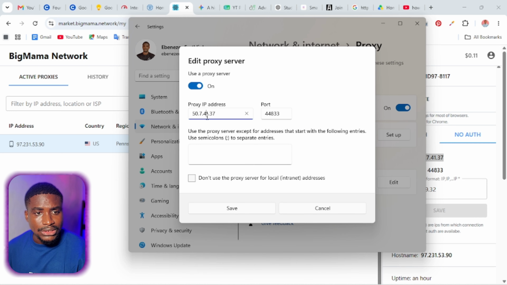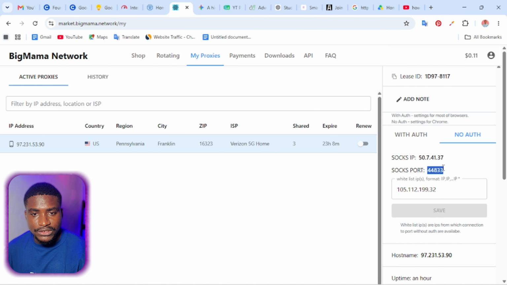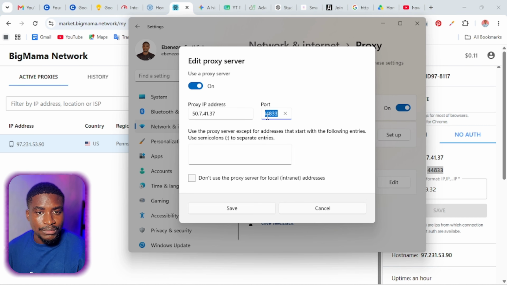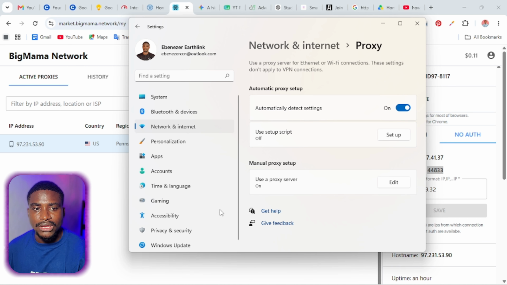I'm going to turn this on. Now, this is what I'm going to paste here. This is my proxy IP address, and this one here is your proxy port, which you're going to copy and get back to setup. You're going to paste this here, and next you're going to click on save. Don't tick on this, just click on save. Once you have saved, you have turned this on.